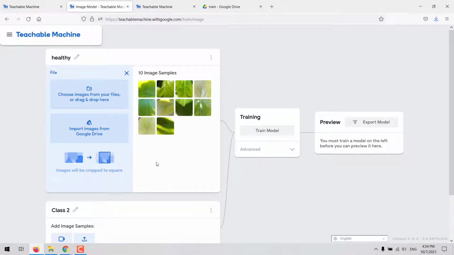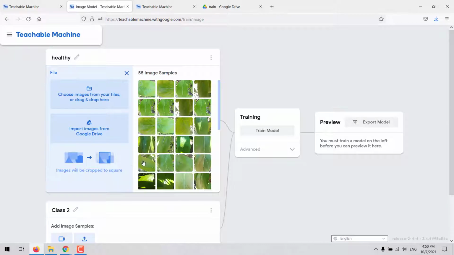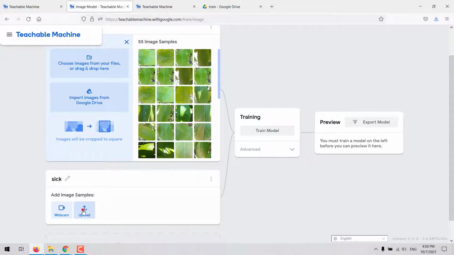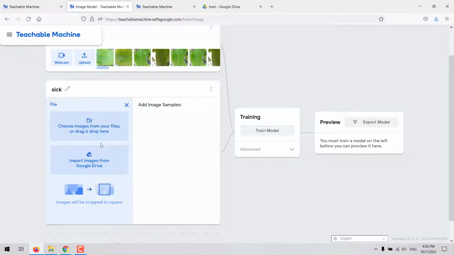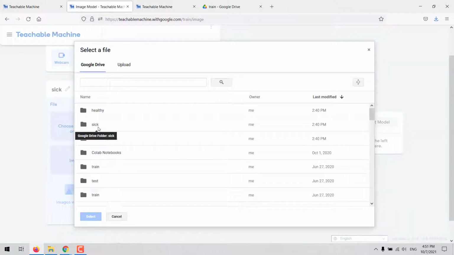Then you can continue uploading images or creating a second class. I'm going to add more images to the training class. Okay, I have finished uploading the images for the healthy class from the training set. Now I'm going to create the second class, which are going to be the sick leaves. So I'm going to edit this label and type sick, and then I can start uploading the images from my Google Drive. So I choose import images from Google Drive, and then I select the sick leaves from the sick folder.